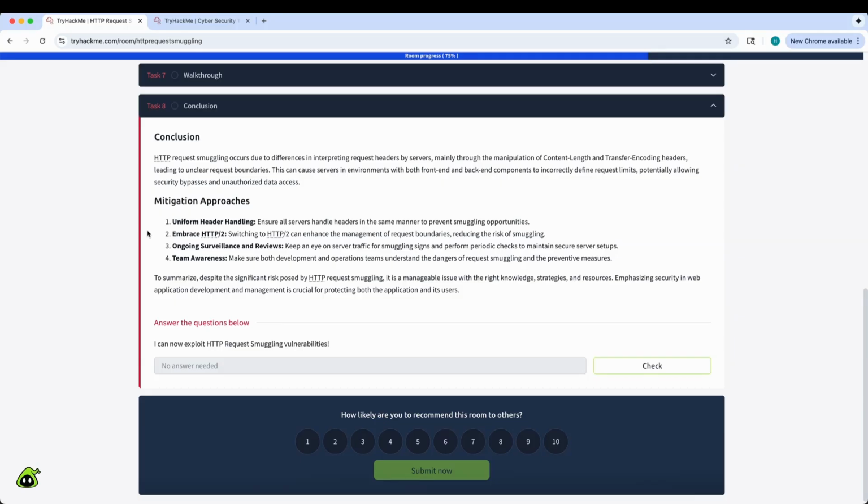Mitigation approaches. There are several ways we can do. Uniform header handling. Ensure that all the servers handle headers in the same manner to prevent smuggling opportunities. We should also embrace HTTP version 2, which is implemented to enhance the management of the request boundaries, reducing the risk of smuggling. Ongoing surveillance and review is the third approach, where we should keep an eye on the server traffic for smuggling signs and perform periodic checks to maintain secure server setups.